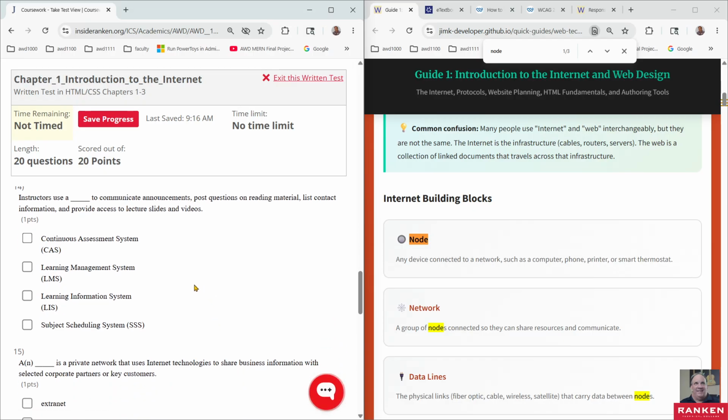Instructors use a blank to communicate announcements, post questions and reading material, list contact information, and provide access to lecture slides and videos. So what we're kind of using is actually what this thing here is itself, right? It's actually called a learning management system. That's what Inside Rankin is, a learning management system.